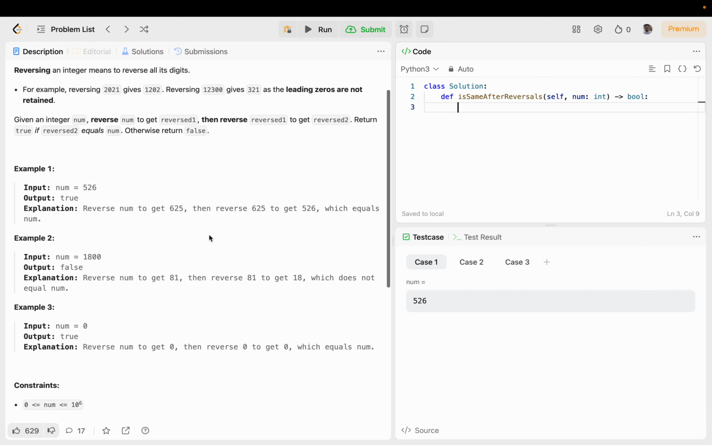Let's switch this to Python 3 because I do not know how to do it in C++ right now. Let's see, a number after a double reversal. Reverse num to get 625, then reverse 625 to get 506, which equals num. Then reverse num to get 81, then reverse to get 118, which does not equal num. Reverse 0 to get 0. So this looks like a very, very easy question.